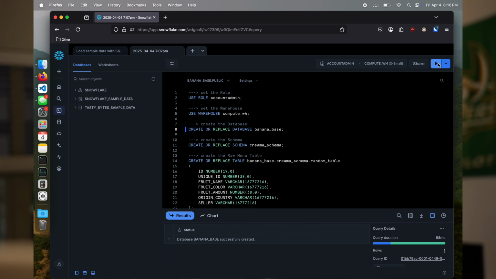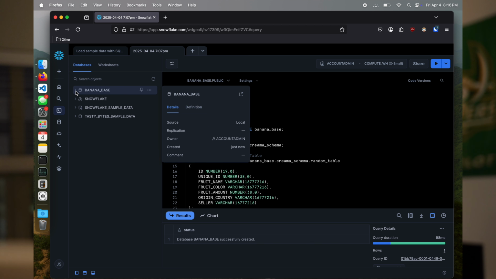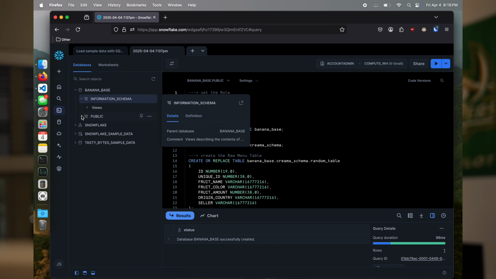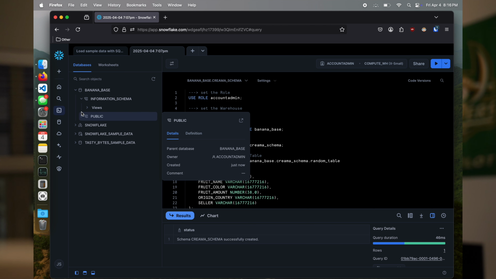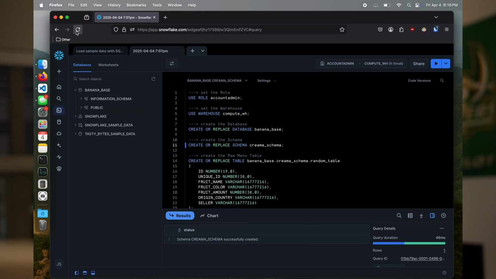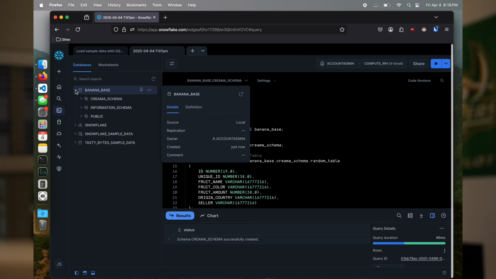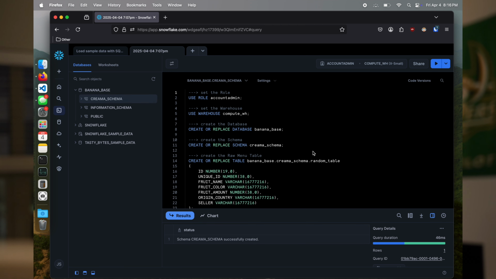So now we're going to create banana base. We're going to run it, and it was successfully created. We should see it pop up. Let me refresh. Okay, so I refreshed, and now we see banana base, and we see some basic information, some schemas, some public data. Okay, so now we're going to create Crema schema. We just put the cursor in front, and then we should see a new schema pop up here. Let's see, banana base, Crema schema, cool. So that's there. There are no objects in there.